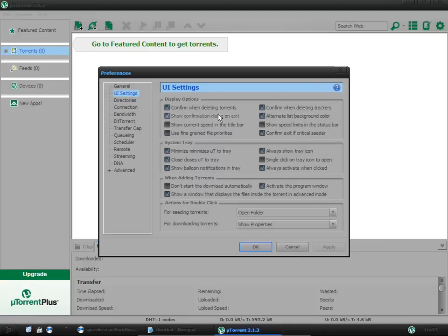Then in UI settings, I also like alternate list background color. So if I have more than one download, it's easier to keep track of the speeds and so on of each download. If you're like me, you like your Linux distributions, and every time something new comes out, you have to download and test it. Sometimes you have maybe four or five torrents going at the same time. So this just keeps it organized and clean, I guess.